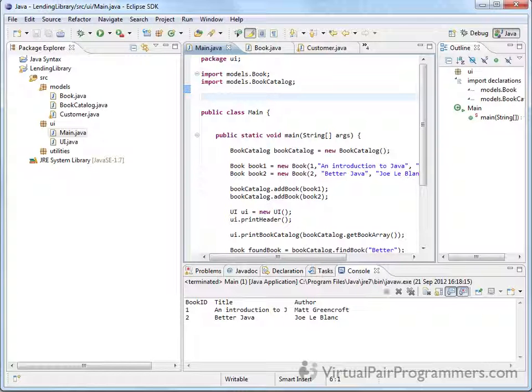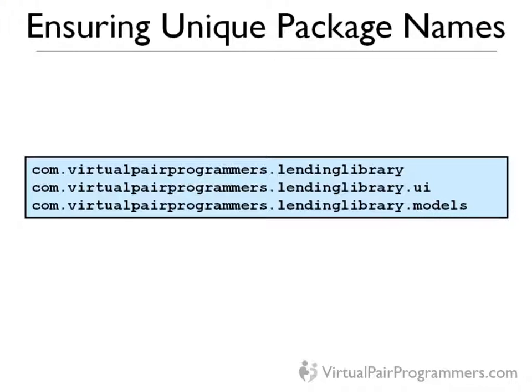So we need to come up with a way of ensuring that every package we create has a really unique name. The standard way to do this is to start with something that looks a bit like a domain name for your company, but set in reverse. Add onto that your application name, and then your package name. So for example, we'll be using com.virtualpairprogrammers, which is our domain name in reverse, then lending library, which is our application name, and then our package names of UI or models.